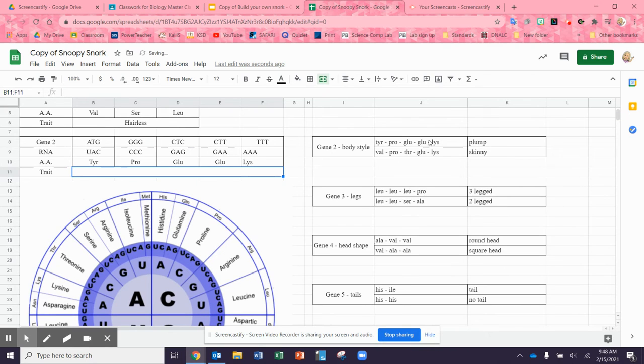Okay, now we just matchy-matchy over here. Tyrosine, proline, glue, glue, lyse. That is going to give us a plump little snork. And we say plump, we could say thick. We do not say fat. We do not fat shame our snorks.